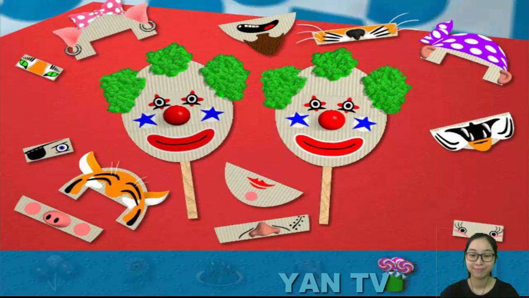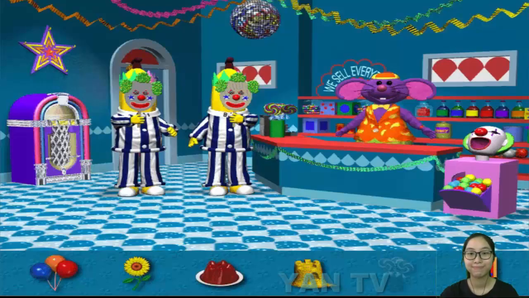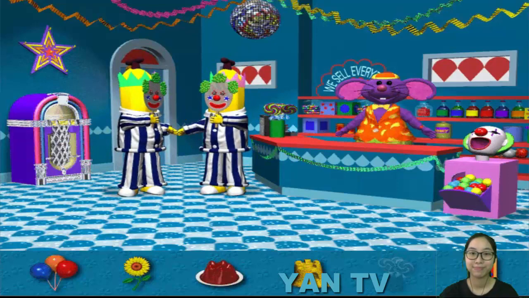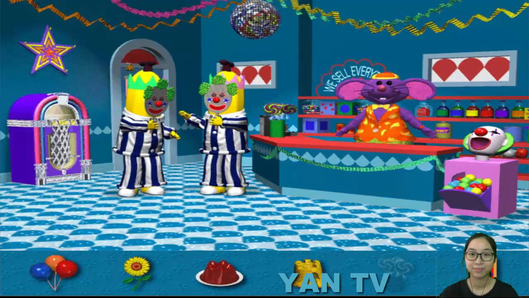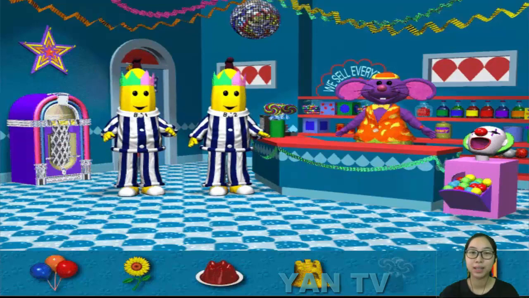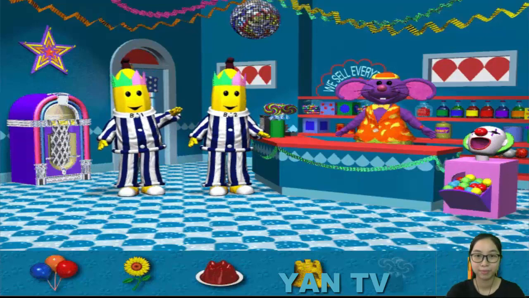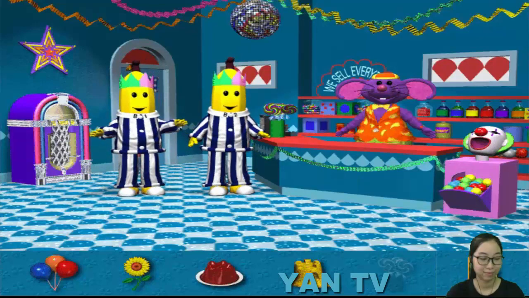Now, let's give these party masks to the bananas! Do you know who we are, B2? We're just a couple of clowns, B1. Oh, well, thank you for making my party mask. Anytime you want to make another one, just click on Rat.